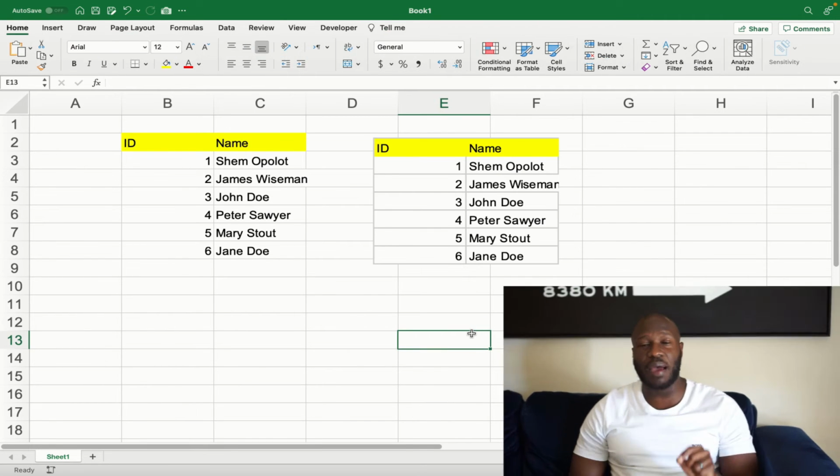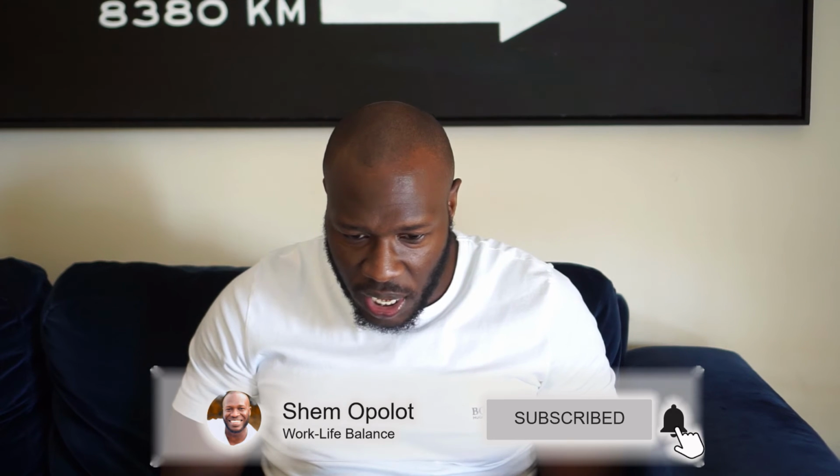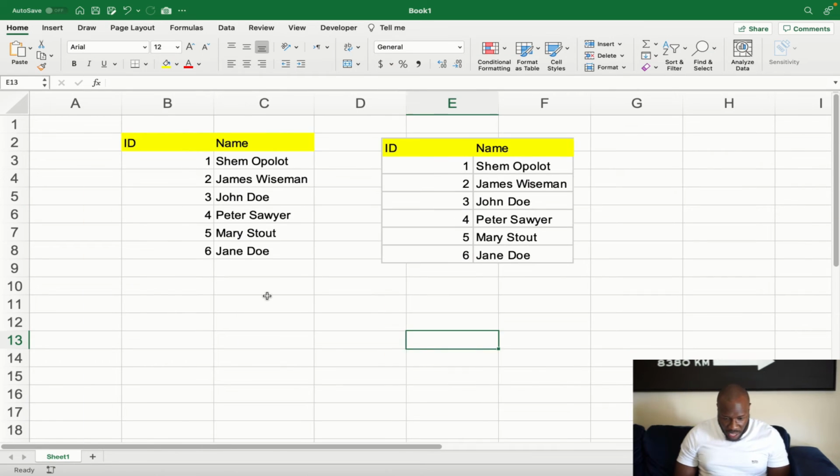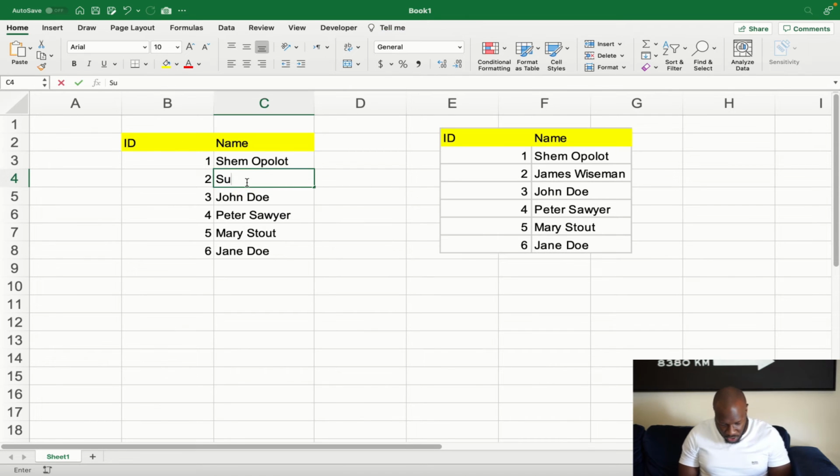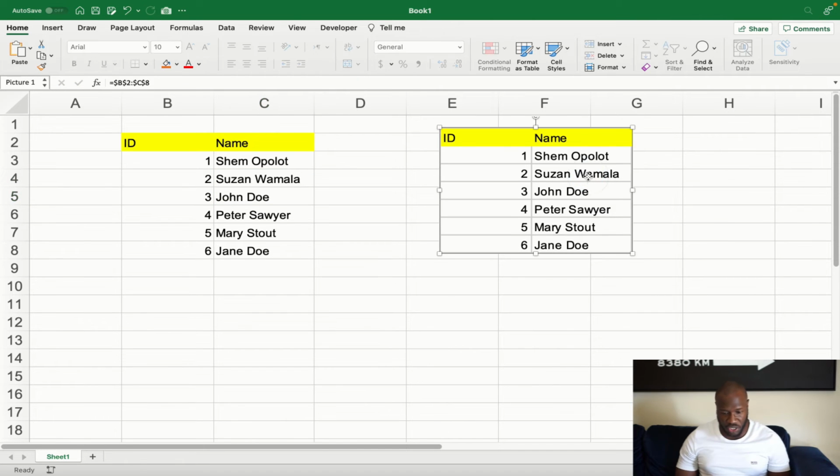Now what makes this camera really cool, the only reason why I would use this camera versus my regular screen capture tool, is because a really cool thing happens. Every time you make a change in the original selection, the image that you create will automatically update. So if I change James to Susan Wamala, you see that I change here and it changes in the picture as well.